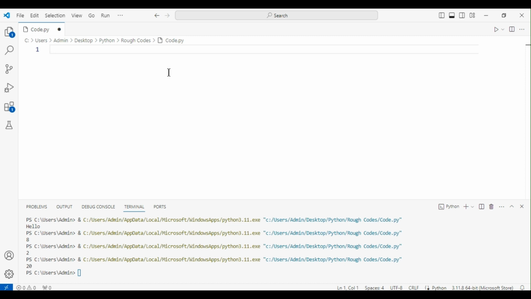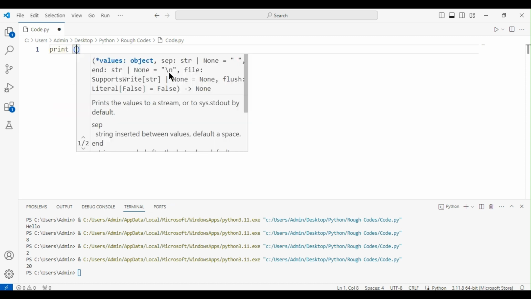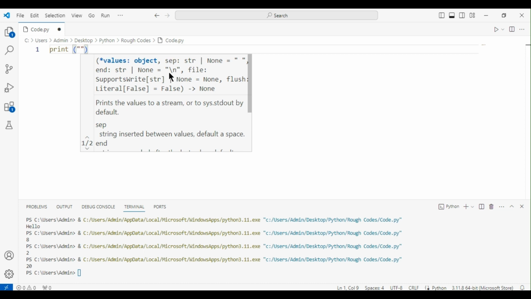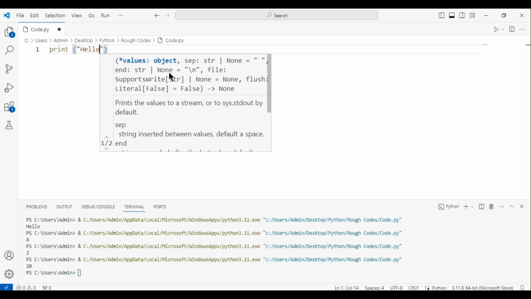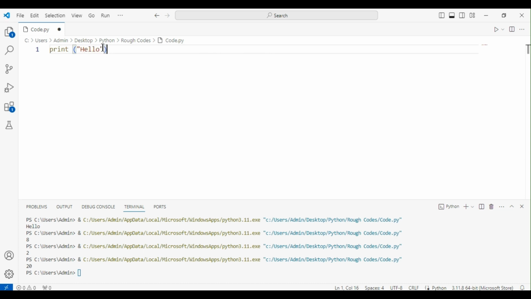Let us see how. Firstly, you have to write print, open brackets, then open quotes, single or double, it's your choice. Then you can write anything. Like I'll write hello. After that, you have to close the brackets and the quotes also. The code should look like this: print hello.